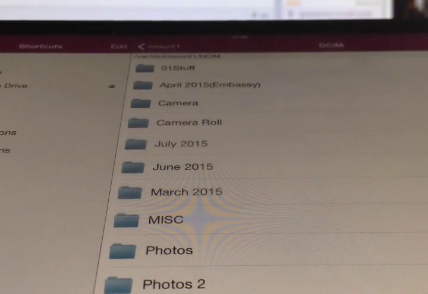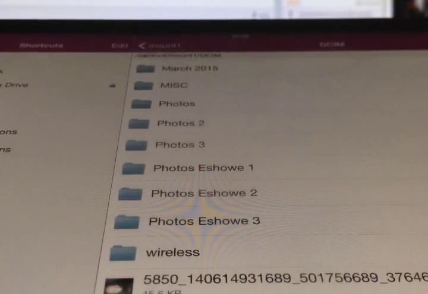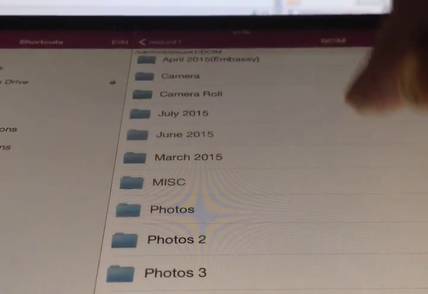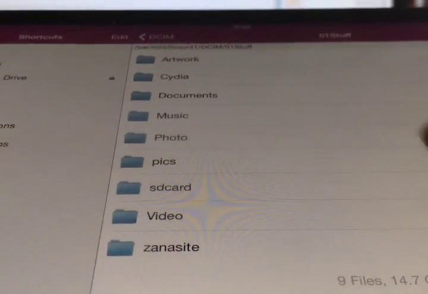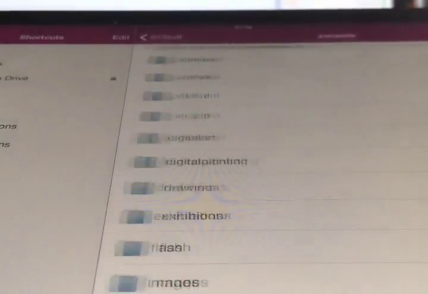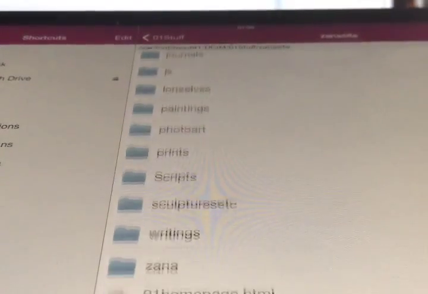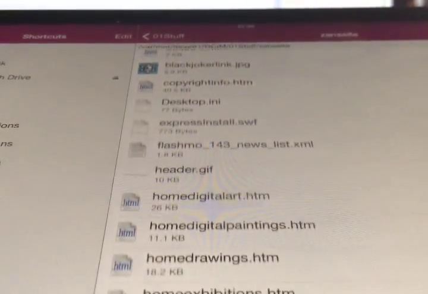So there we go. I've got access to my photos, and I've also got other stuff. I also keep my website backed up on here, so I've got my whole website files as well.